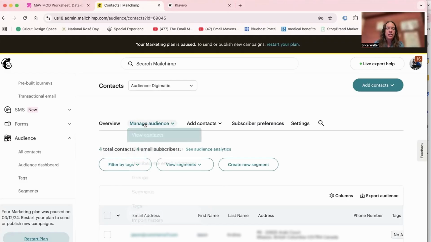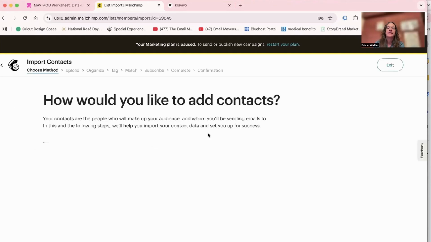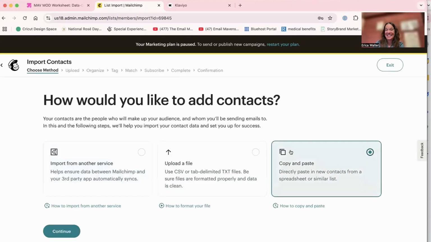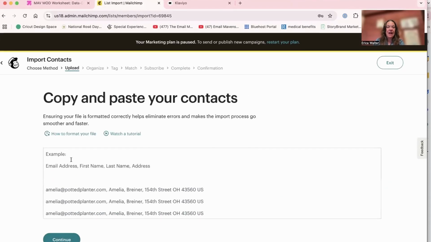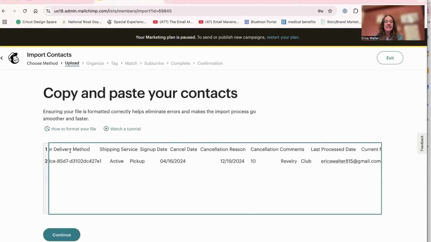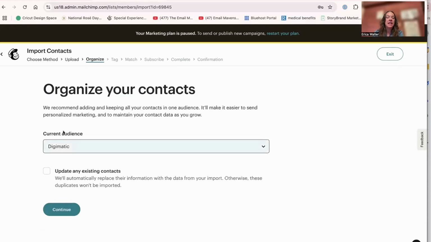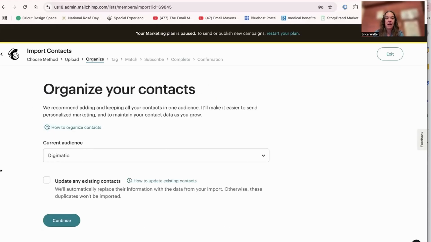And so you'll go to manage audience and add contacts, and I'm going to import contacts. And then it's going to ask, how would you like to add? And I am going to copy paste, continue, and then I'm going to paste in the data that I copied from my documents.